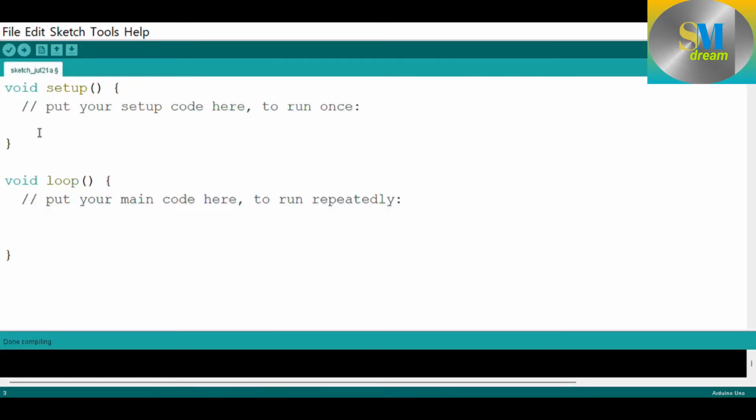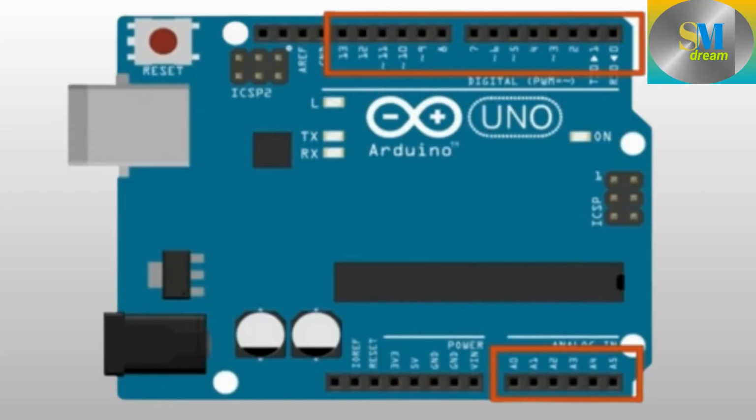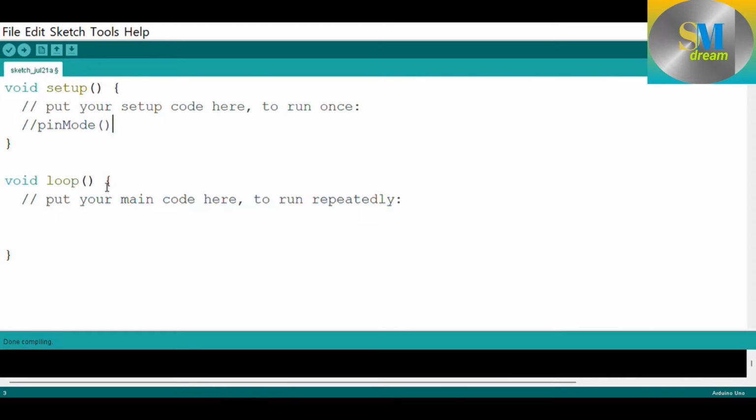Okay, so first we will discuss the basic function pinMode. So what is pinMode? You can see in the Arduino board there are some analog pins and some digital pins. When you want to use some pins from the Arduino board, you first have to tell the Arduino board that you are going to use this pin. Otherwise, Arduino will not respond or give any access to use this pin.